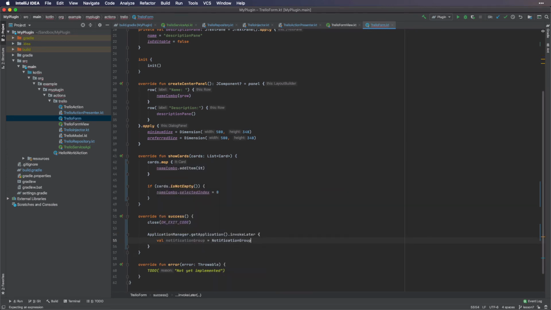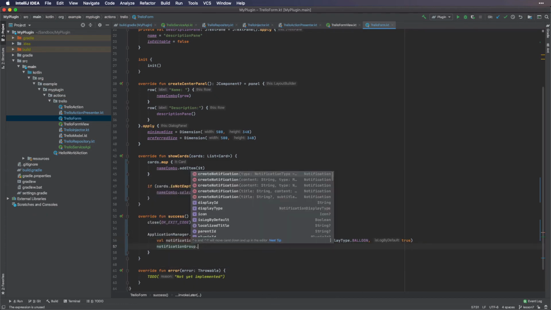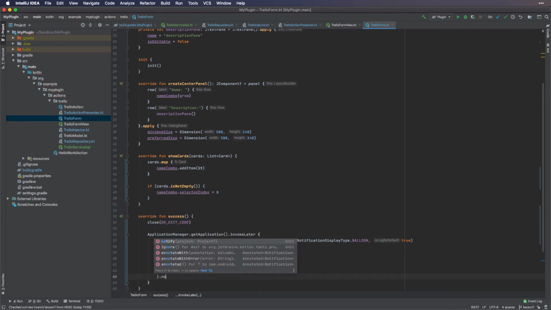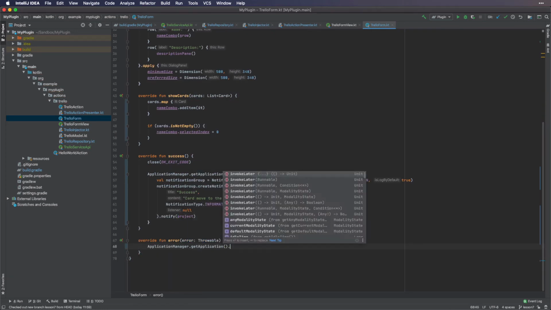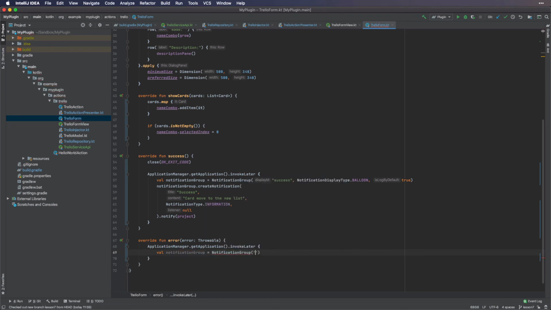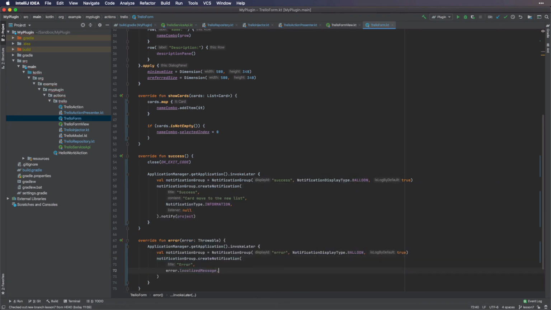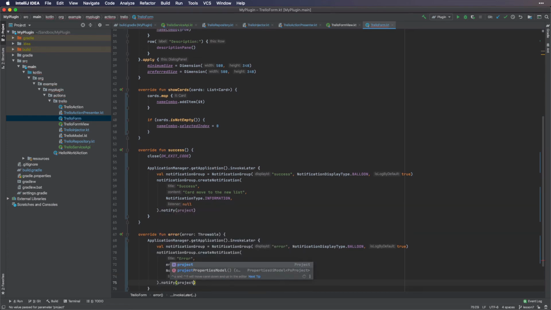We use invokeLater to pass control from a background thread to the event dispatch thread, because the notifications are UI tasks that have to run under the event dispatch thread. But we don't necessarily need this because we are already observing on the event dispatch thread. We repeat the same for the error message, but now using NotificationType.ERROR and showing the error message received.